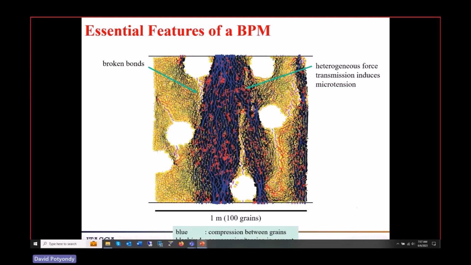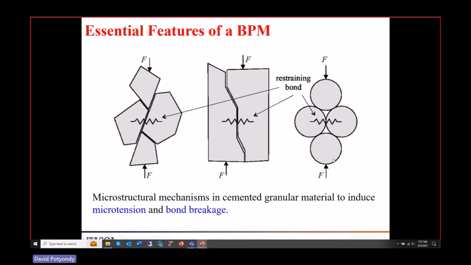This is that system to try to illustrate all the different mechanisms. So this is again about 100 by 100 yellow discs glued together. At the beginning, we carved out these circular holes. So that's our initial material. We're squeezing it. And the first thing that you notice is when you squeeze a heterogeneous cemented material, you end up generating microtensions. And that's the most important thing that happens in real rock and in real cemented material.